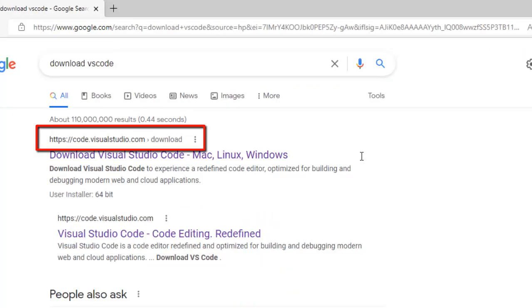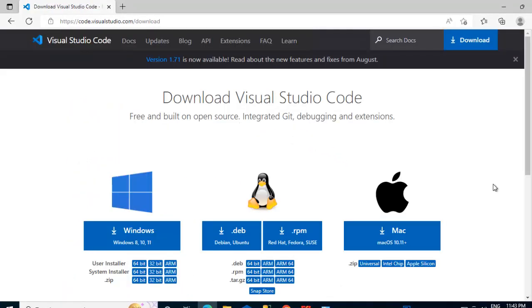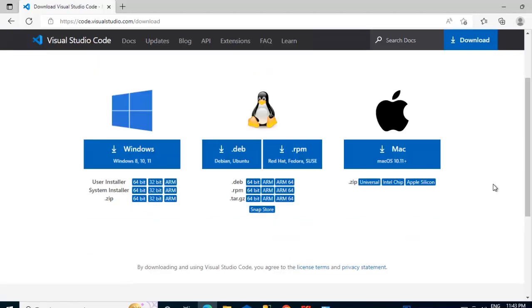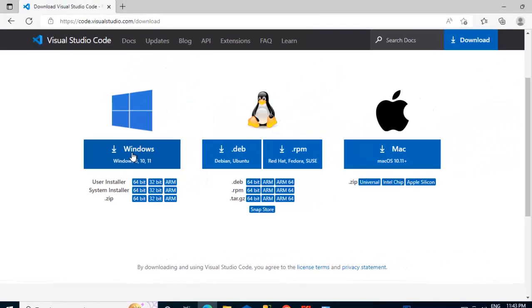So the first URL that would be coming is code.visualstudio.com download. So if I click over here, we can see multiple options are provided for downloading Visual Studio Code. There is option for Windows, Linux and Mac. In my case, I would be using Windows, so I can click on this particular icon. Now, at the bottom you can see there are multiple variations: user installer, system installer, zip also. In this case, I will click this and by default it would download user installer.